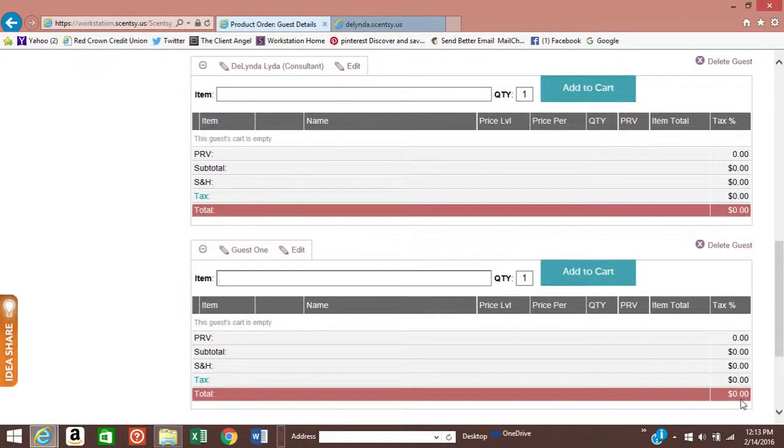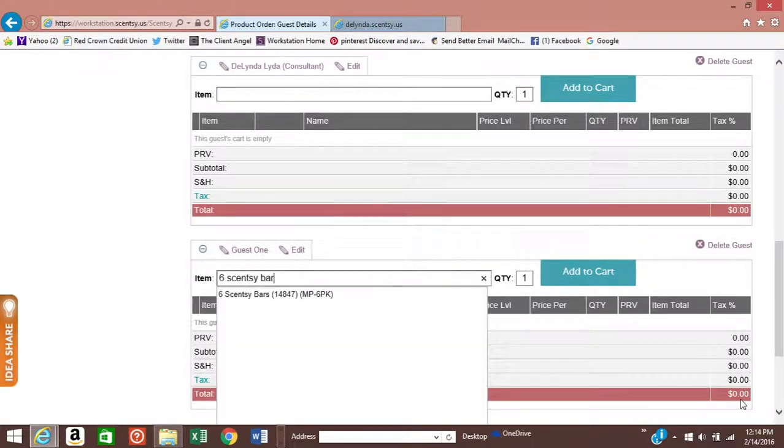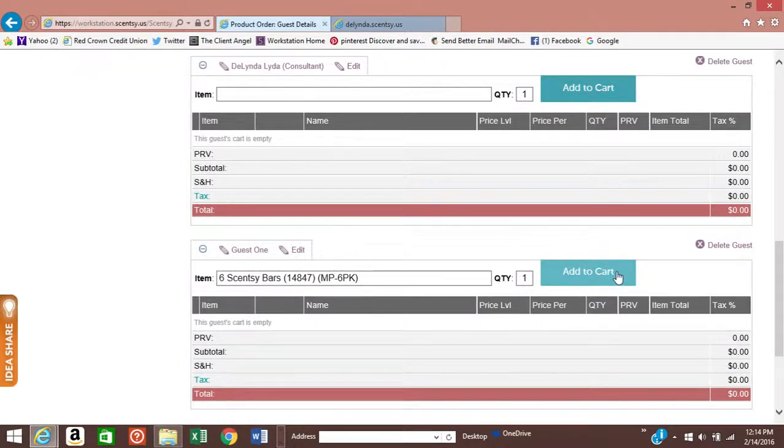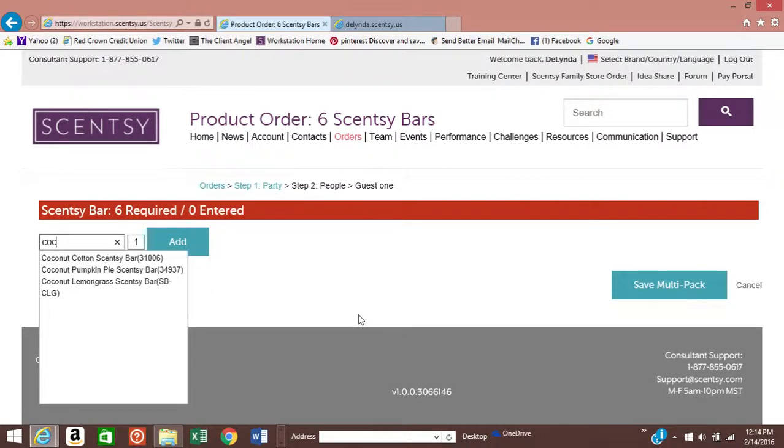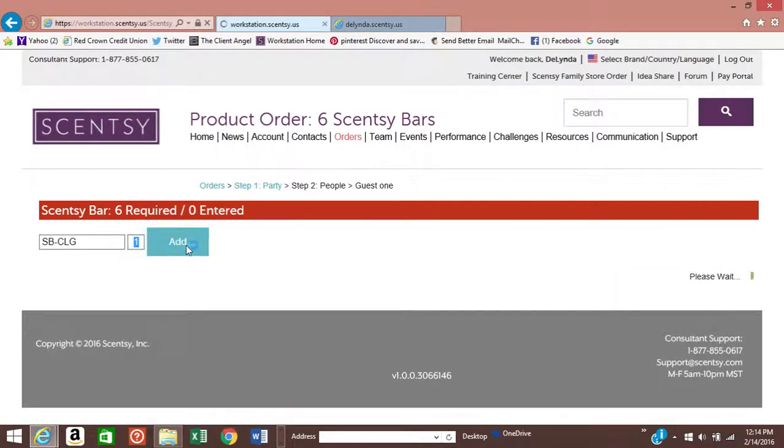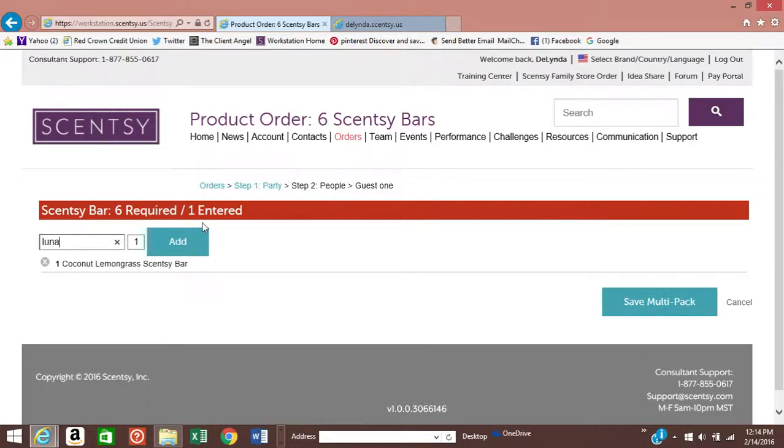And we're going to say guest number 1, she wanted the 6 Scentsy bars. I just type in 6 Scentsy bars. You don't need codes or anything. Add to cart. Once it adds to cart, it's going to ask you what 6 bars you want. And they do not have to be the same. We're going to say one is coconut lemongrass. Add it. We want a Luna. Add it.